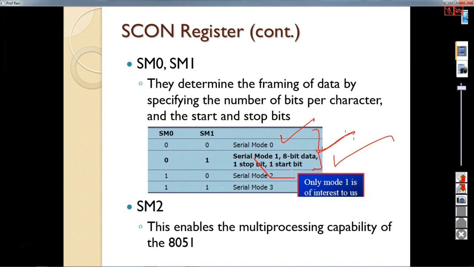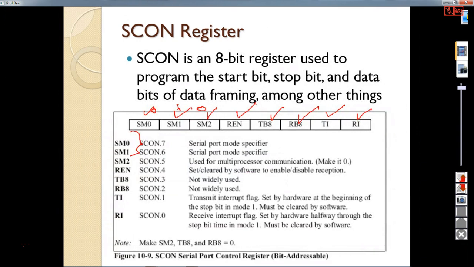So mostly this has to be done. And this enables the multiprocessor capability of 8051. But we are not using that, so this bit also we will try to make 0. So now these bits are clear. This is the SCON register, the serial control register.